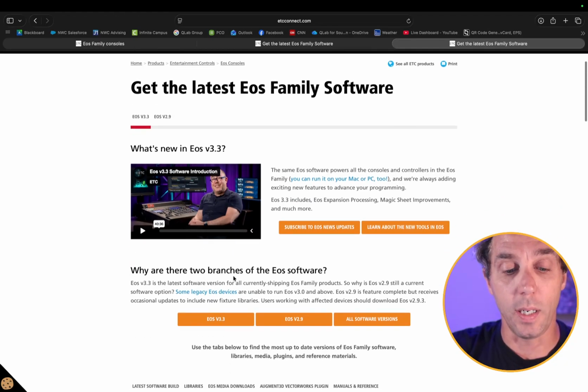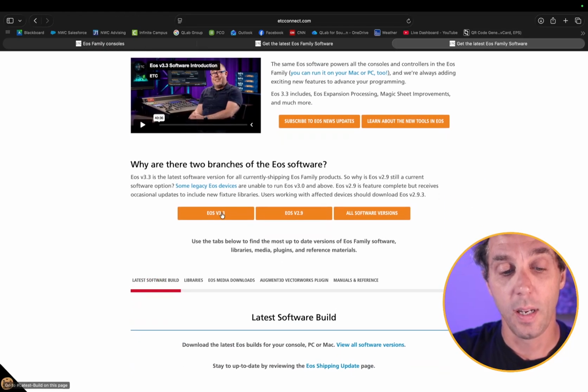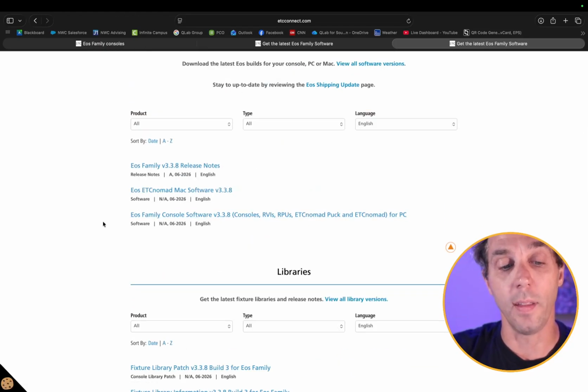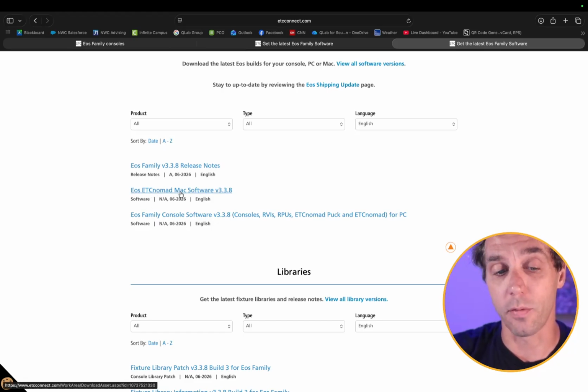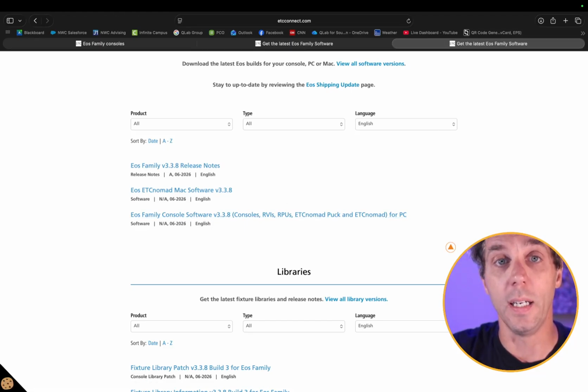On this page, we can go to download EOS version 3.3, or you could go backwards if you have older versions. And then you can choose the one that you need, either the Mac software for Macs, obviously, and the console software for PCs or Windows. At the time that I'm writing this, we are currently in version 3.3, but they're mostly the same. So if you're on an older version, that's just fine.